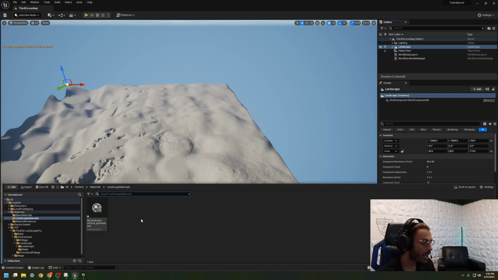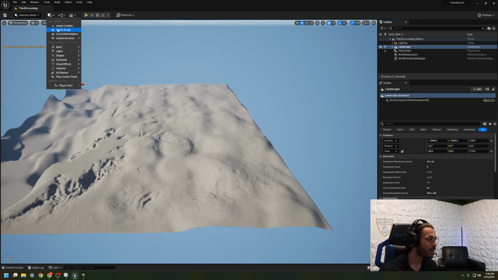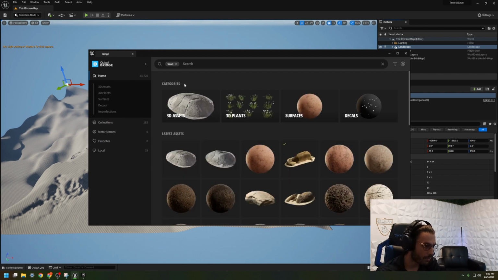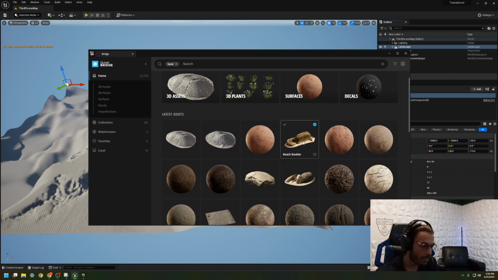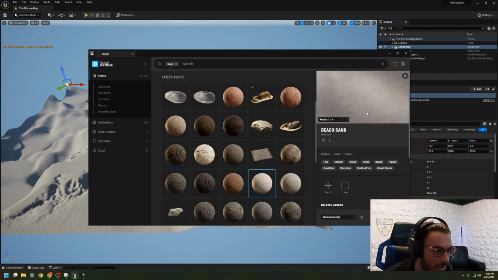But first, let's find some materials that match the beach. I'm going to go to Quixel Bridge right here. This is going to allow me to grab some materials, and let's type in sand and see what pops up here. So we have a beach boulder, beach with sand, gravelly ground, beach sand. See how this looks. That's pretty good.